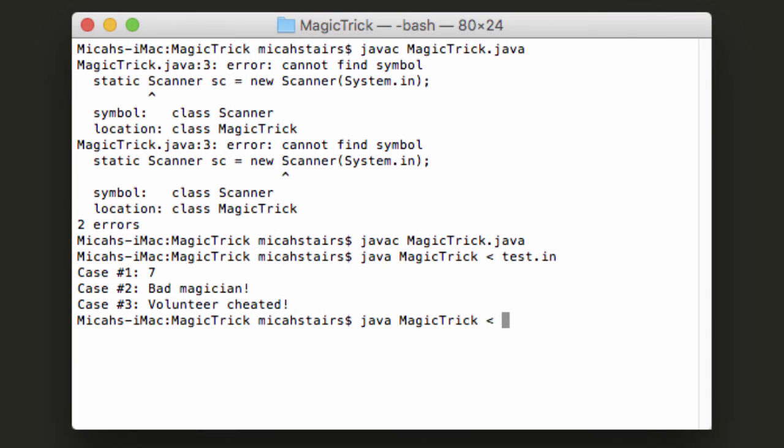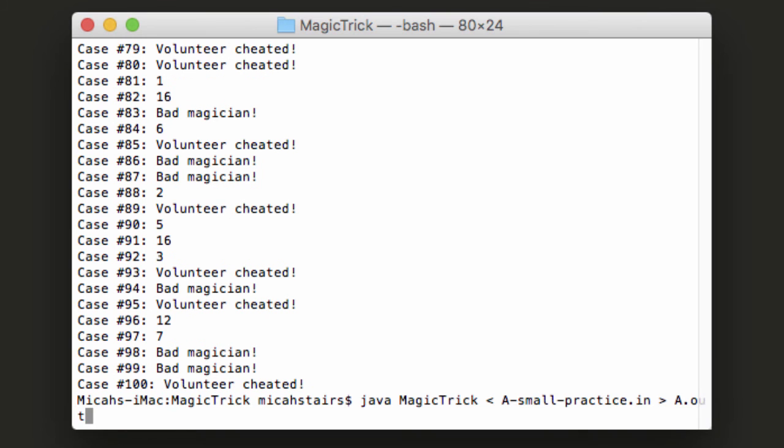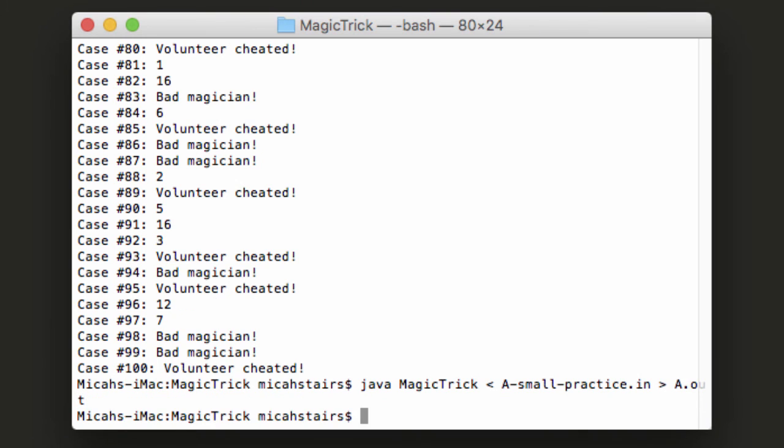Now that we have what seems to be a functional program, we can generate the output for the actual data. I downloaded this and put it in a file called small practice.in. If we run this, it puts it all out on the console. It seems to work. What we want to do is put this in an output file, so we'll call this a.out. Okay. So now that this is stored in a file, this is the file we're going to be using to upload to Google Code Jam, and Google Code Jam will be judging our solution to see if it's correct. So we can head on over to Google Code Jam and do that now.